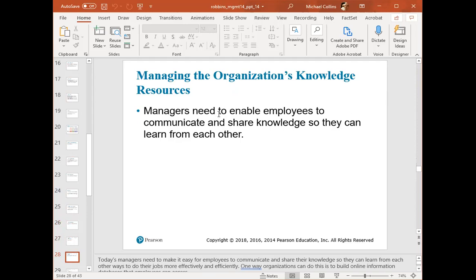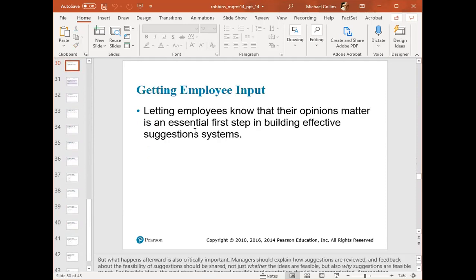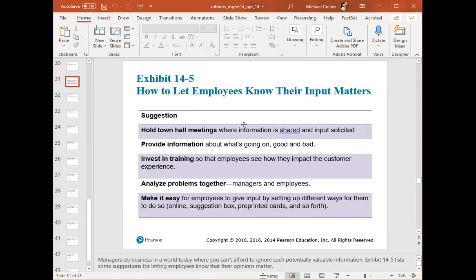Managers need to enable employees to communicate and share knowledge so they can learn from each other. Also an important characteristic: the role of communication in customer service, three components: the customer, the service organization, and the individual service provider. So there could be a different third-party company providing the IT support, for example. Getting employees' input, letting employees know that their opinions matter, is an essential first step in building effective suggestion systems. Let employees know their input matters. If you ask for their input, you have to take action. If you don't take action, then you run the risk of losing credibility.